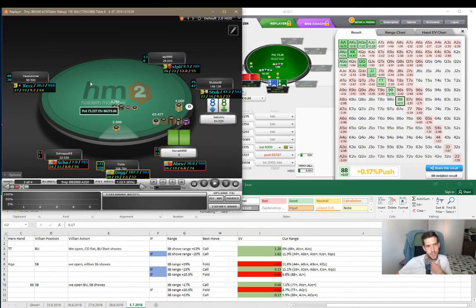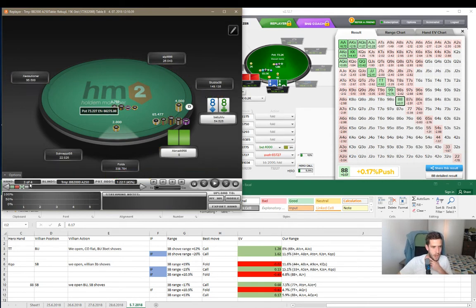Those ranges are never going to be super off, so I think it's fine. And I think it's just a good way to study, to get a general idea of how wide or tight you should be calling in some spots. You're never going to know 100% for every hand at the table, but it's good to have a good feeling about it, right? So yeah, now let's go to the last hand.